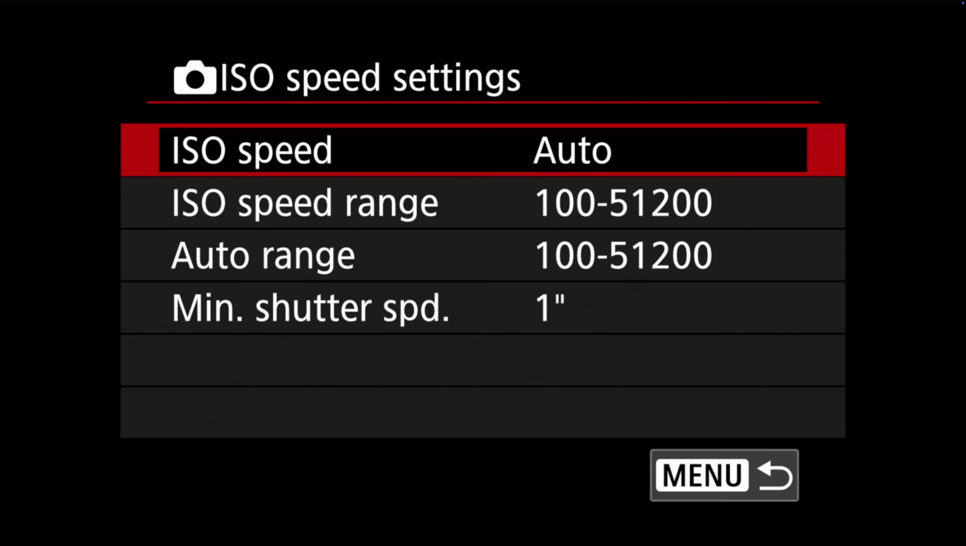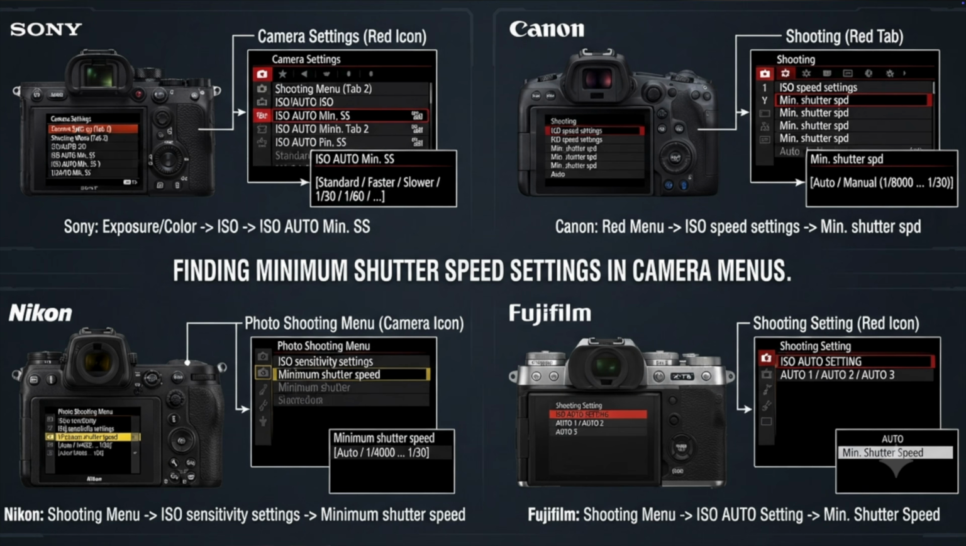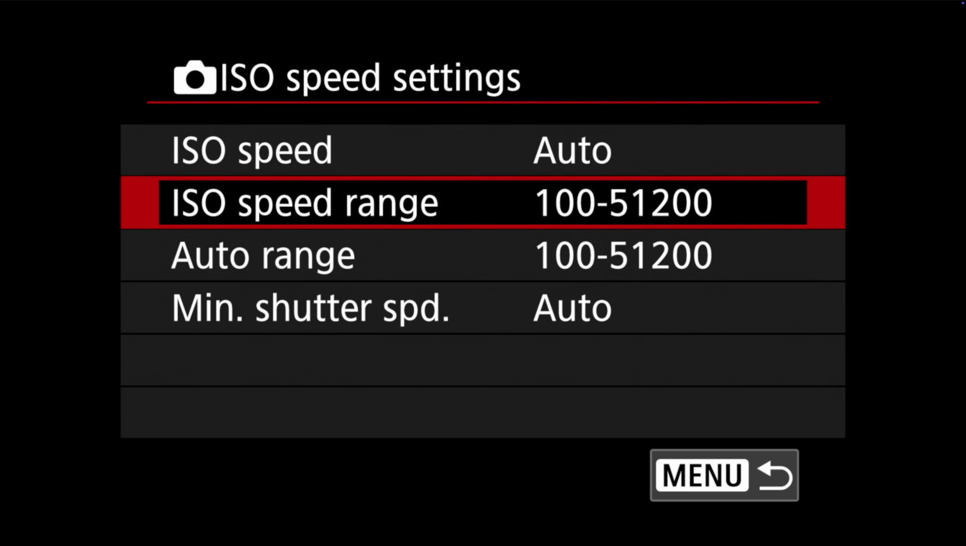Now you can adjust how these shutter speed minimums are set and managed in many camera brands. Here's a number of camera brands and where you might find these settings. Note that even in the same brand, this may change from camera to camera. Now, does auto ISO have limitations?